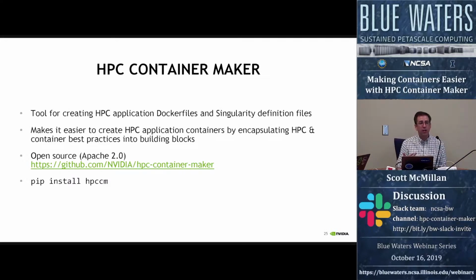So it's a tool for creating Docker files or Singularity definition files from a higher level Python source. So you write recipes in Python, and then they're converted into Docker files or Singularity definition files using HPCM. And it's based on this idea of building blocks. So there are building blocks for these HPC components. You can say something simple like, I want OpenMPI, and it will go generate a Docker file snippet or Singularity snippet to install that in a container. This is open source. It's up on GitHub. It's very easy to install. You can just do pip install hpccm and have this on your system.